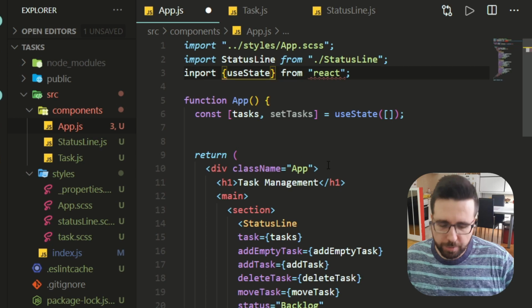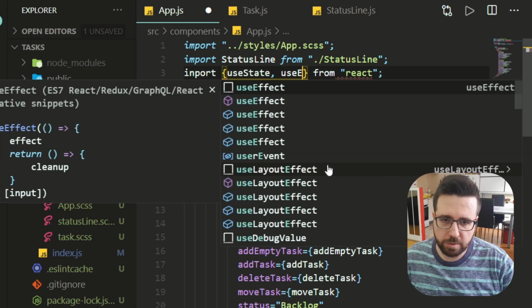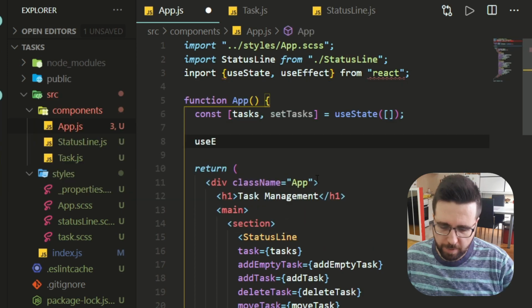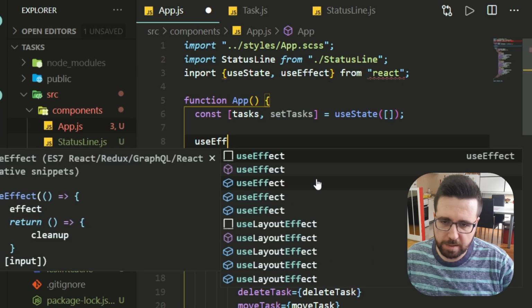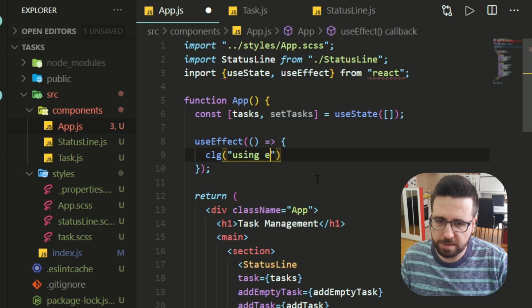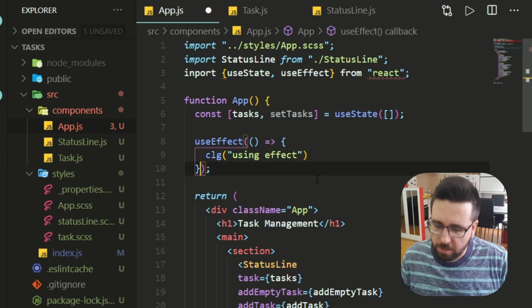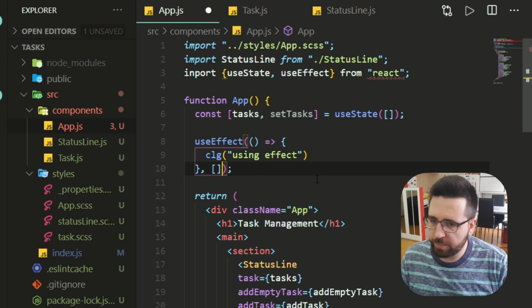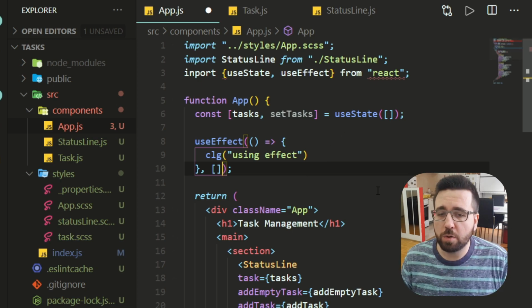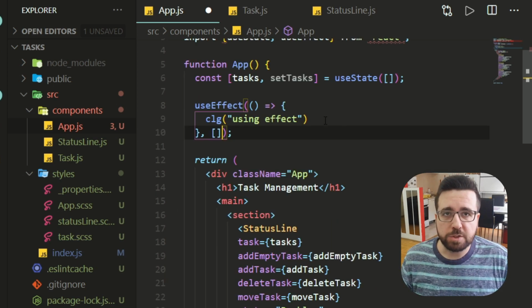Oh, and also we are going to use the useEffect hook. So we need to import that as well. For now, I'm just going to say useEffect, and we're going to say using effect. And over here, we need to pass in an empty array because we are going to use the useEffect hook only on the page load, so once. And why are we going to do that?